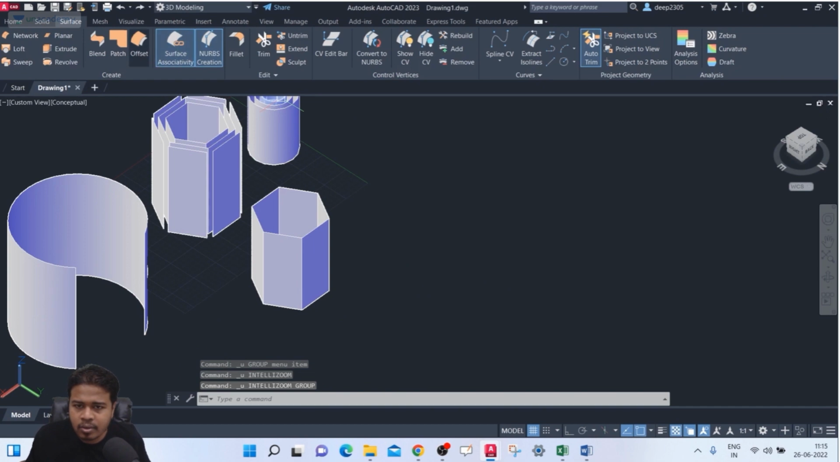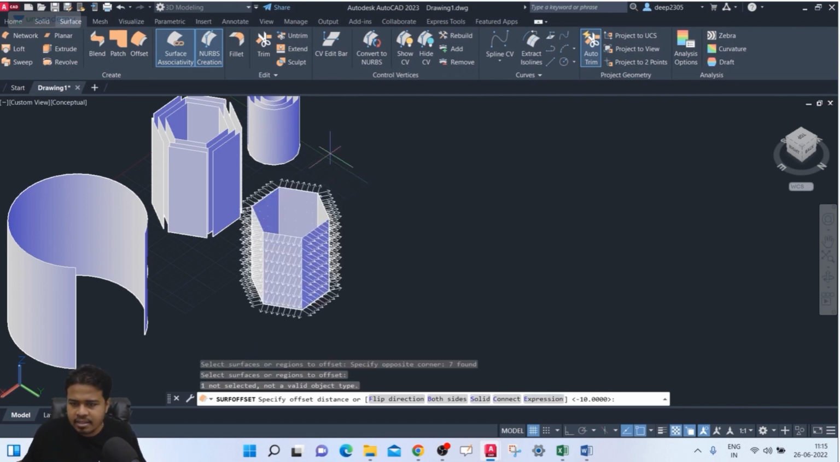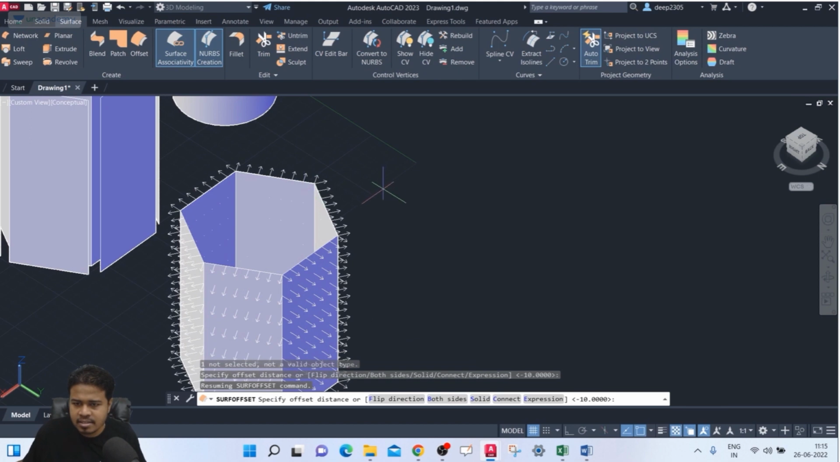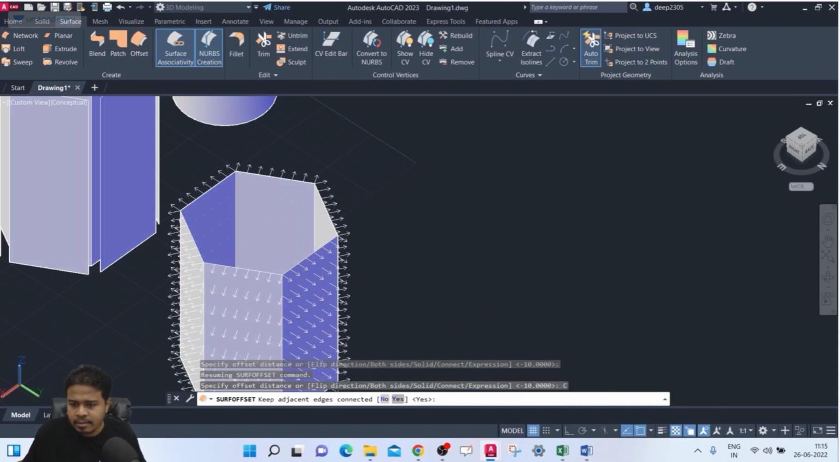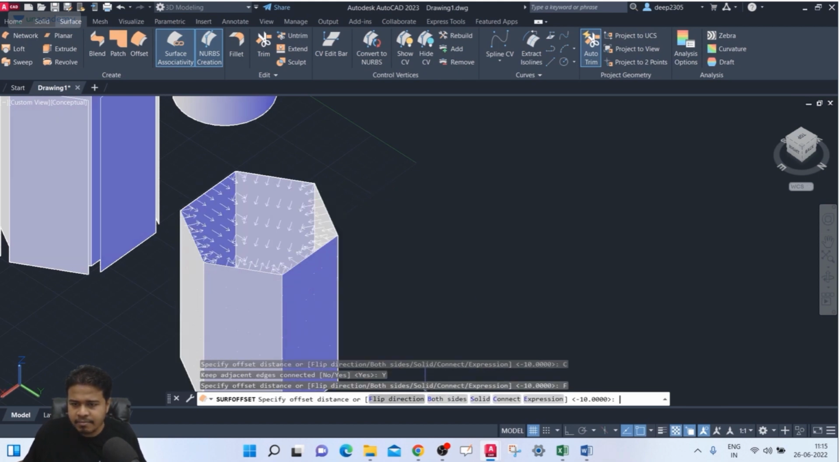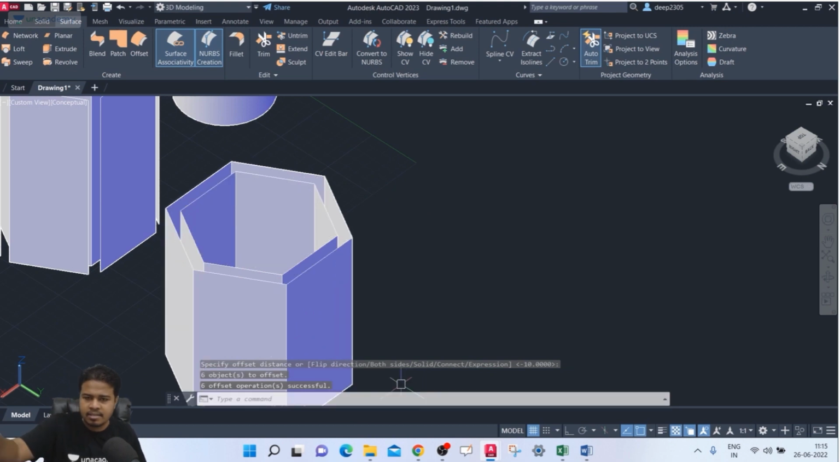Go to offset surface. Select this, press enter. Flip direction. See this one. Go to connect, press yes. Let me flip the direction and press enter. See, it will create outside. So I hope this is clear.